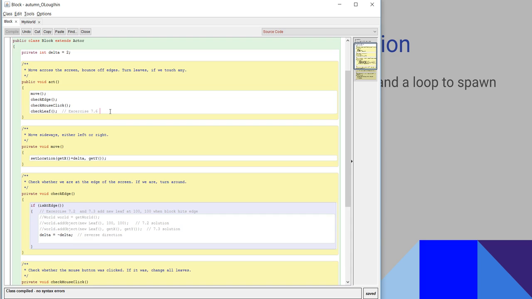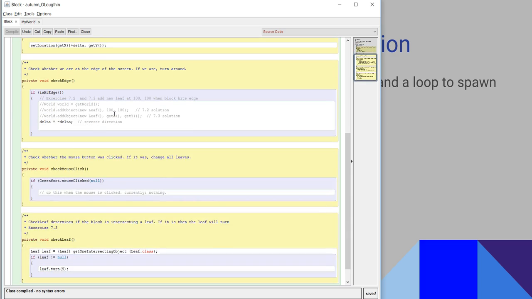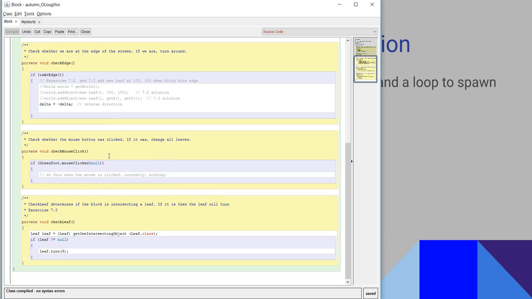But then the check leaf method itself, if I scroll down, a couple of things while we're going through this. One would be always remember to comment your method. When you're creating a new method, there should be a comment for it. So check leaf determines if the block is intersecting a leaf. If it is, then the leaf will turn. And so this particular line of code was talked about in your textbook, but I'm going to mention just a few things here. And we're working within the block.